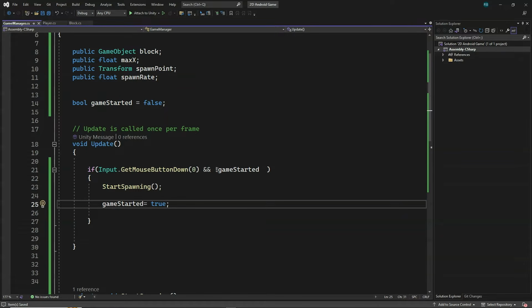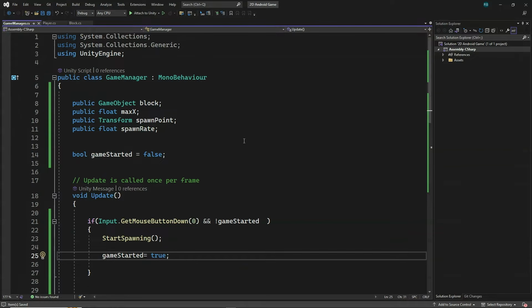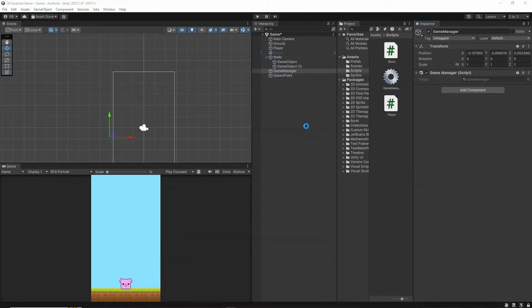So let's save this code, go back to Unity, add the references and see how this one is working. All right, so now as you can see here we have the game manager and it is asking for some references. First of all, we need to give a reference to the spawn point. As you can see, we have already created a spawn point, so I'm going to drag and drop the spawn point right here.